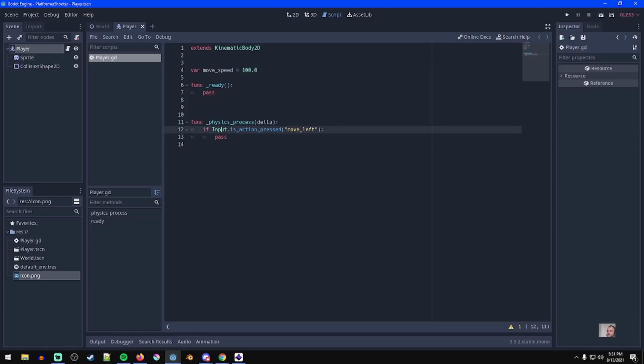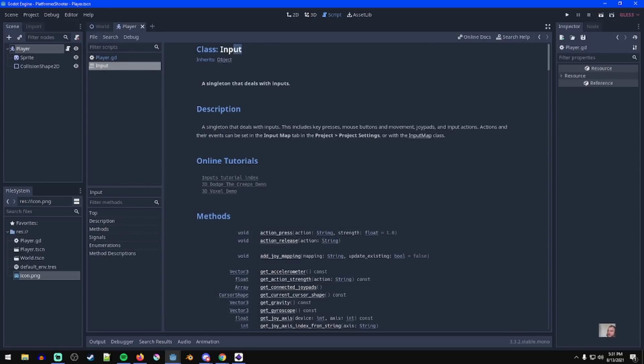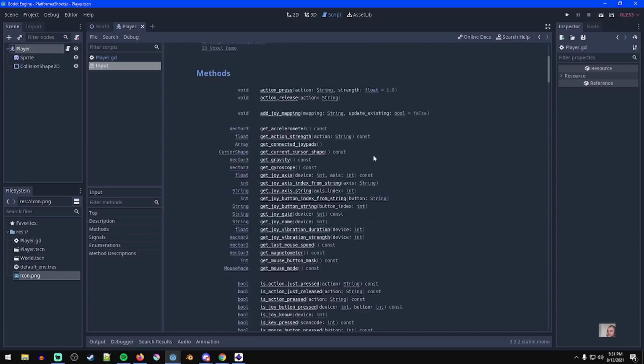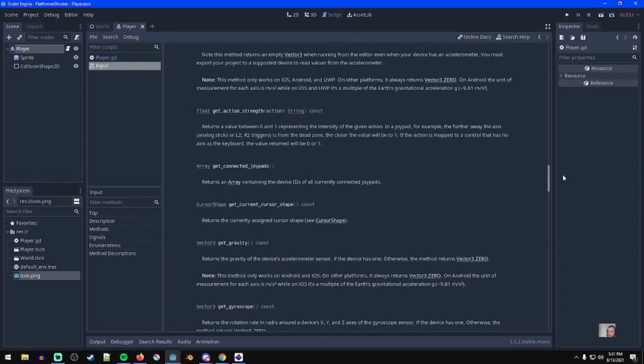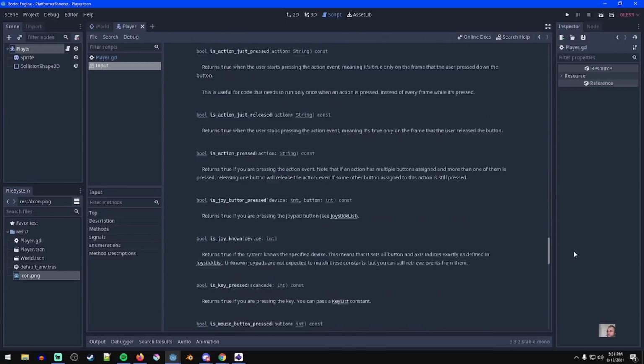So basically, input is a class that has a bunch of predefined code in it, right? And if I hold control and click the word input, it'll take me to that class. So right now this is the input class, and this tells us all the code that's set up in here. So you control click on it. There you go. So this shows everything we can do here.